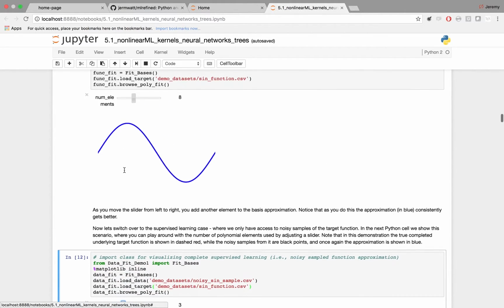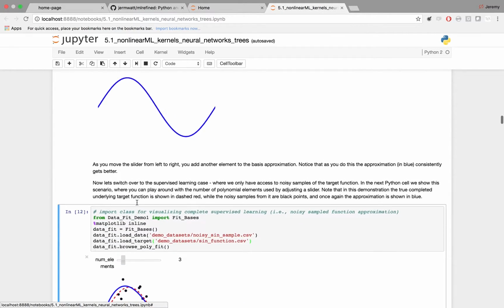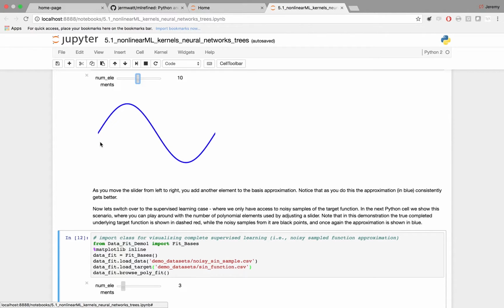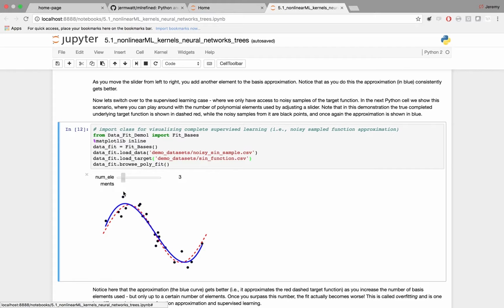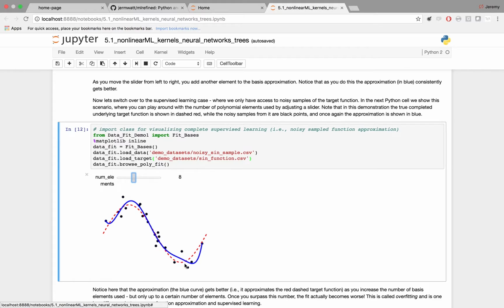Unlike the case above, where if we keep moving the slider to the right, that is, we continue to use more and more basis elements, the approximation gets better and better as we move from left to right. That's only the case up to a certain point here with the actual realistic data set. If we go too far, our approximation doesn't get better, it actually gets worse. Well, in particular, it gets better in terms of modeling the actual data that we have, but it gets worse in terms of modeling or approximating the underlying function itself. This phenomenon is known as overfitting.